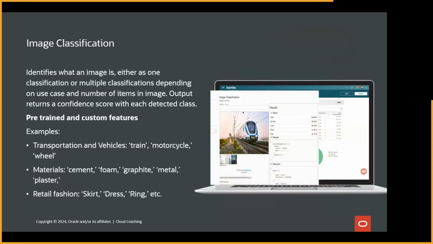Okay, so this is about the image classification as I described. If you see this example, this particular image has so many objects in it, right? So it has a train. If it's a train, motorcycle, wheel, etc., then it will be classified as a transportation vehicle. Suppose that object has different material, then it will be classified as material. And there is retail fashion. If there are many items like dress, rings, skirt, etc., then it will be classified as retail fashion. In such a way, this is the classification of the image.